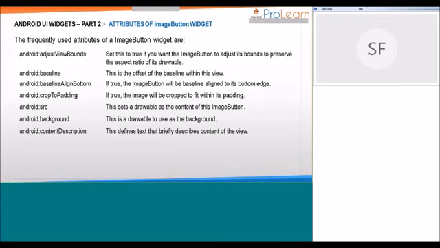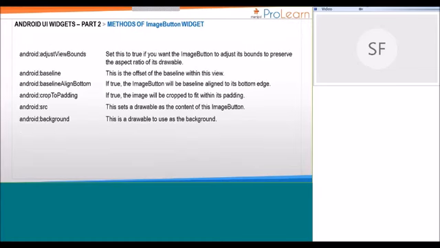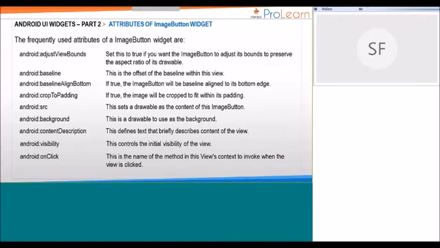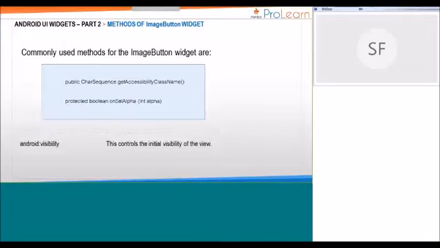So these are some of the attributes. These are some of the events and methods available for the image button. Actually we never use these methods, but they're just available. And there are still a lot of other methods which probably you need to explore.